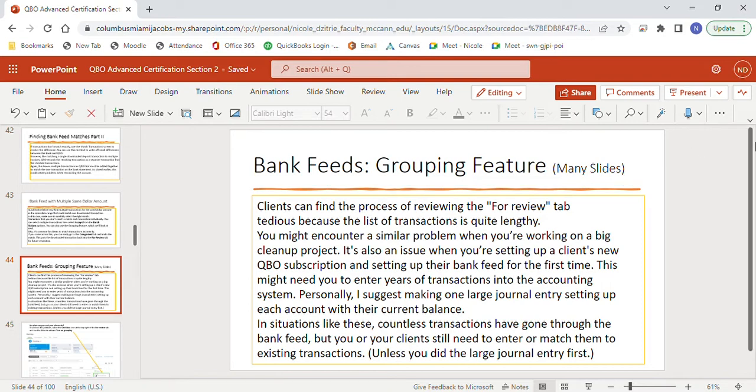So this might need you to enter years of transactions into your accounting system. Personally, I suggest making one large journal entry, setting up each account with its current balance. In situations like these, countless transactions have gone through the bank feed, but you or your client still need to enter or match them to the existing transaction, unless you did the large journal entry first.